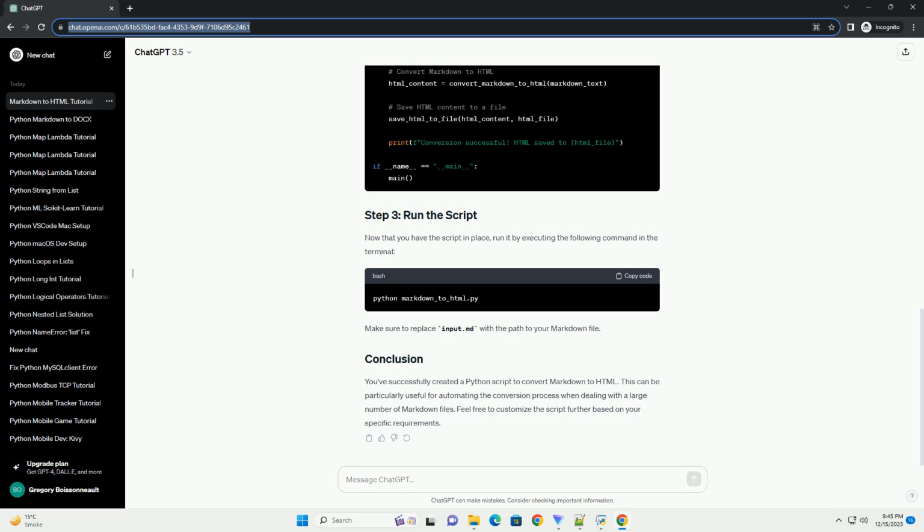In the if __name__ == "__main__" block, you can customize the input Markdown file, input_markdown_file, and the output HTML file, output_html_file. Save the script, and in the terminal or command prompt, navigate to the directory containing the script. Run the script using the following command. Replace python with python3 if you are using Python 3.